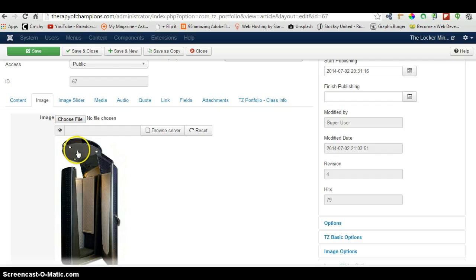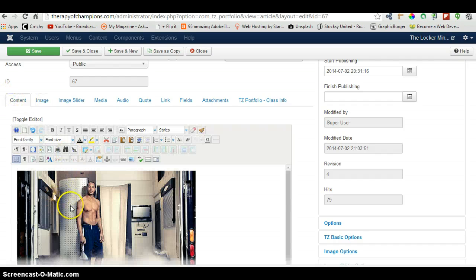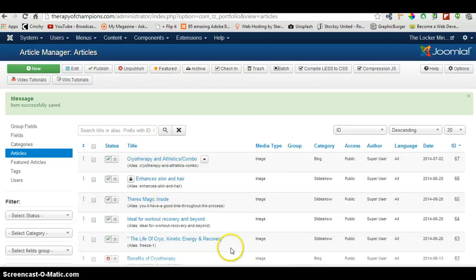You can upload a separate image right here as well. And you can put an image in the actual article. And just like the old K2, you just click save and close, or save, and it's going to take you back to the main list of all the different articles on the site. That's about it for that part.